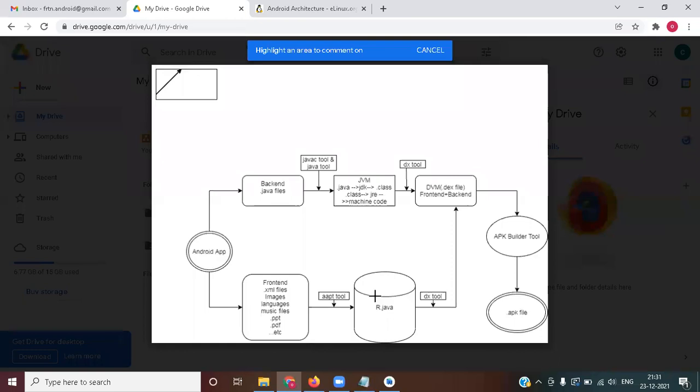Okay, so this R.java, again using the DX tool, will be sent to the DVM, and the front end and back end files both together will join and be sent to another tool called the APK builder tool. So the front end and back end available from the DVM will go to the APK builder tool. That APK builder tool will generate the APK file. This is the story actually.